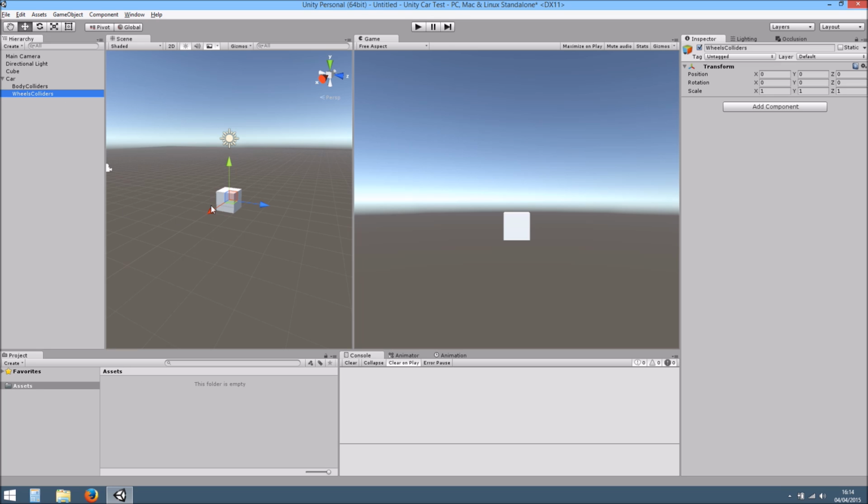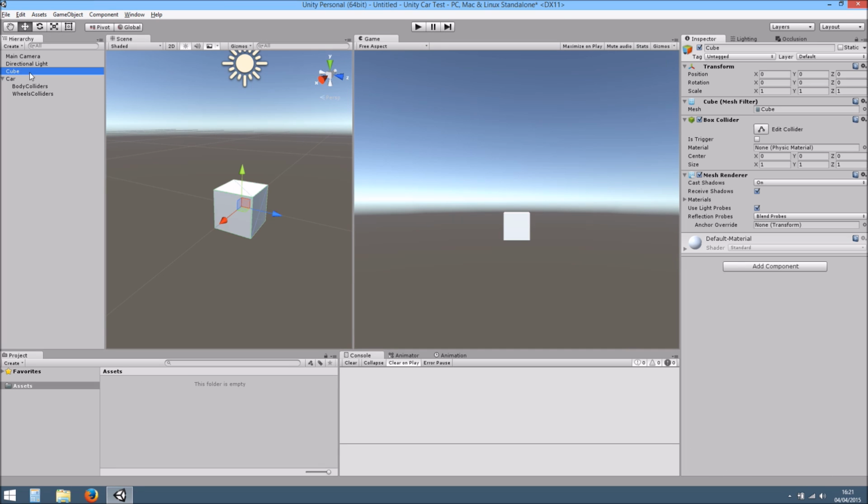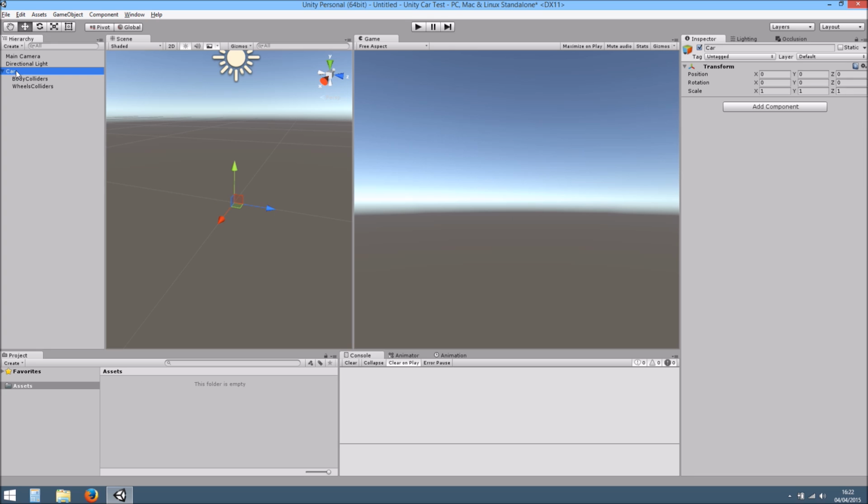And now, actually, I made the cube, but we are not gonna use the cube. We're gonna make a real mesh in Blender, so we're gonna delete it. And in the car we're gonna create another empty called meshes, and yeah, we're gonna save our scene.